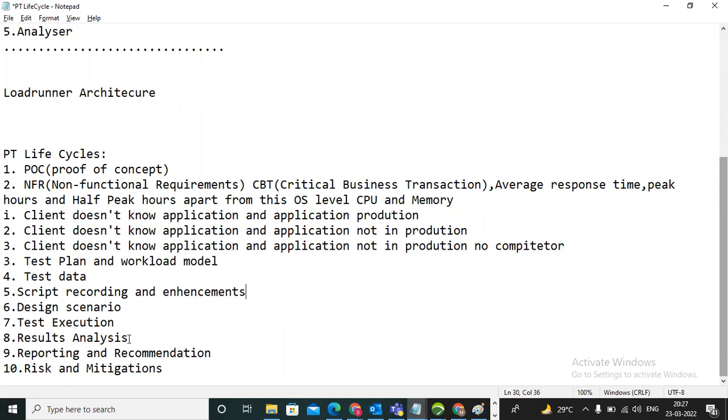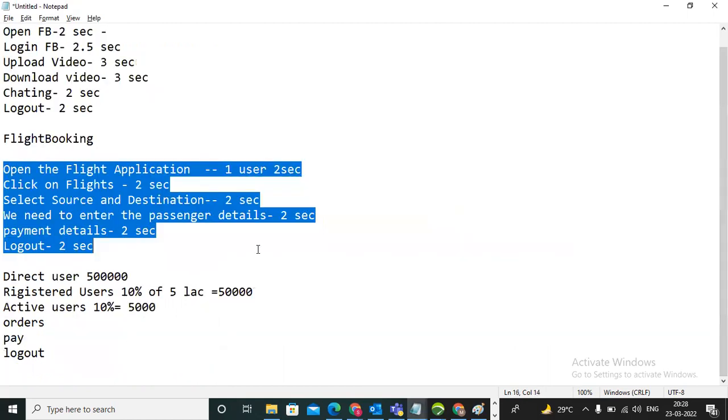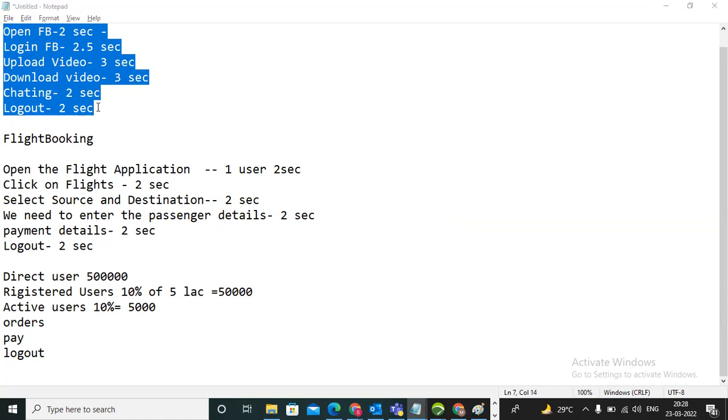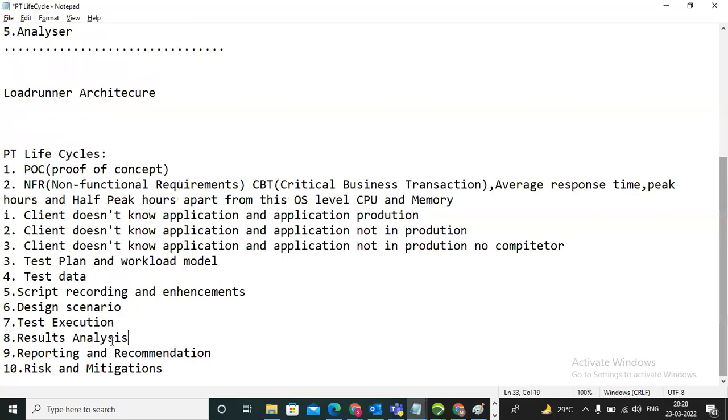Next, results analysis. What is results analysis? We do it using the Analyzer, which is one of the components. Using that, we need to analyze the results. What can we analyze? How much time login took, how much time upload took, how much time download video took, chatting, logout. These are all things we need to analyze in the results. That is in the Analyzer part.